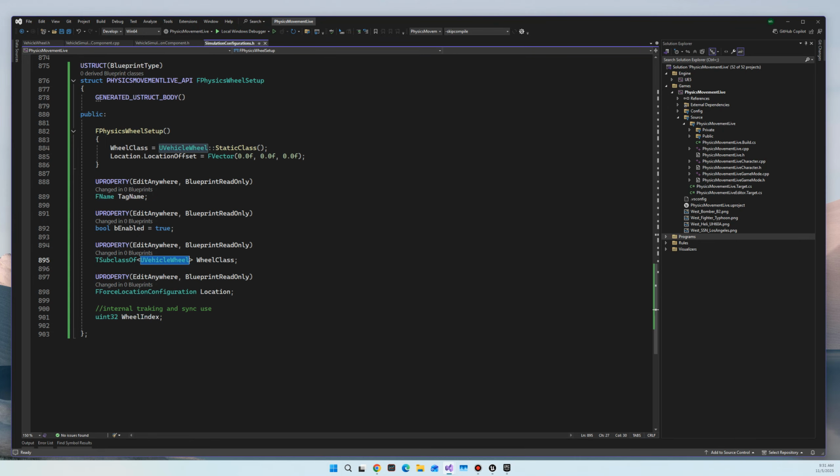Again, location, location, location. Everything about physics and physics movement is about location. So we're using our force location configuration struct again. This has become a very highly reusable structure. And then finally, as part of this, we have an index. Unlike some of the others, we're actually going to be creating objects.